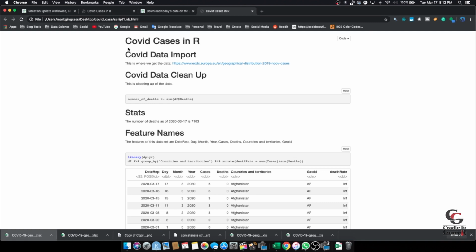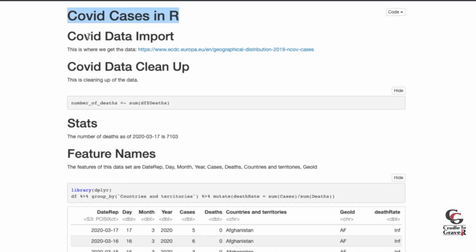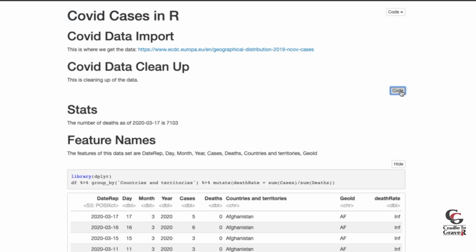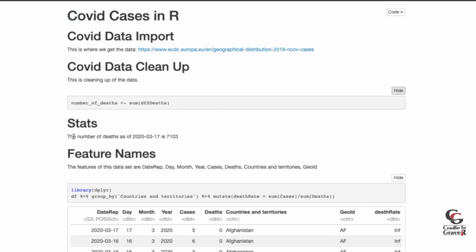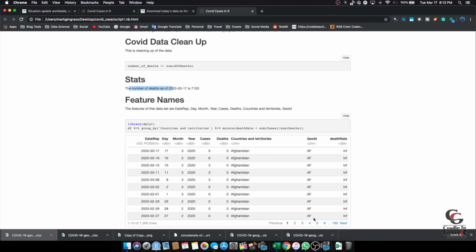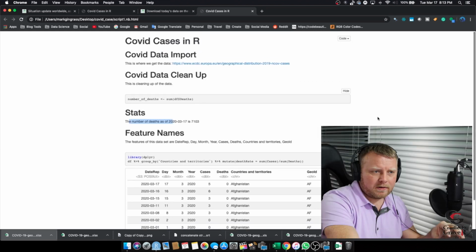So we have COVID cases in R, we have our, hey, this is where we're getting our data from, we should probably date this somehow. But the number of deaths, we have some code here. We can hide the code if we'd like. We can not hide it. Here's some of our stats. The number of deaths in 2000 since this date is 7103, so it's getting up there. And then here's the actual data if somebody wanted it. And we'll change how this looks later on in other tutorials.